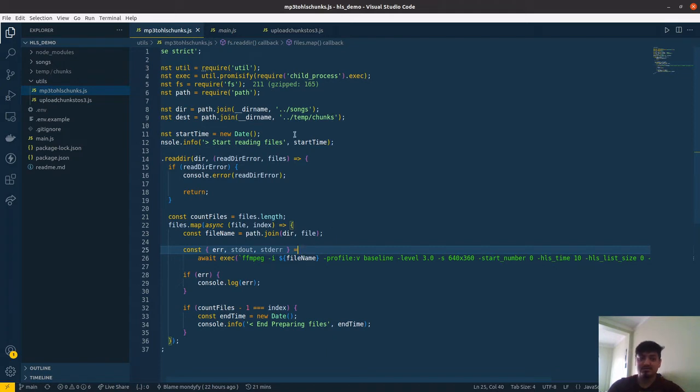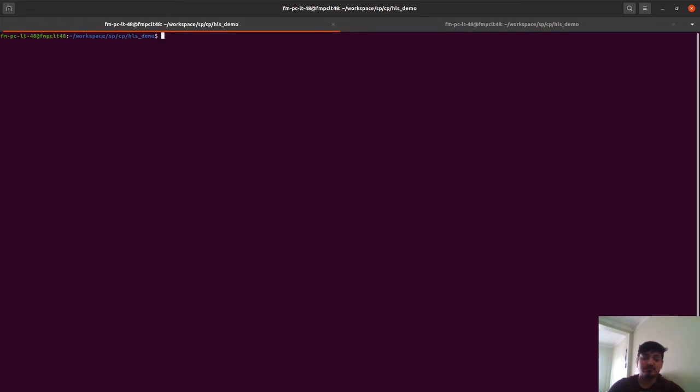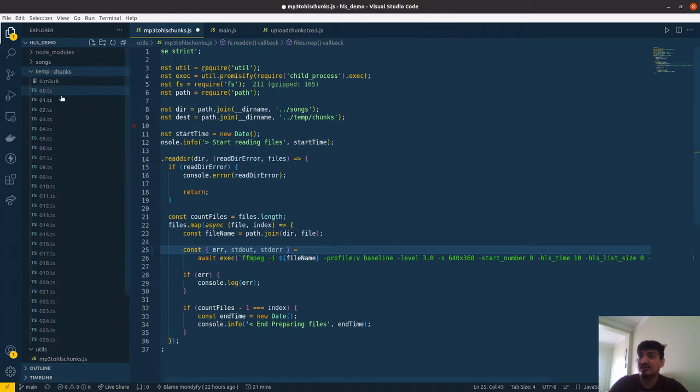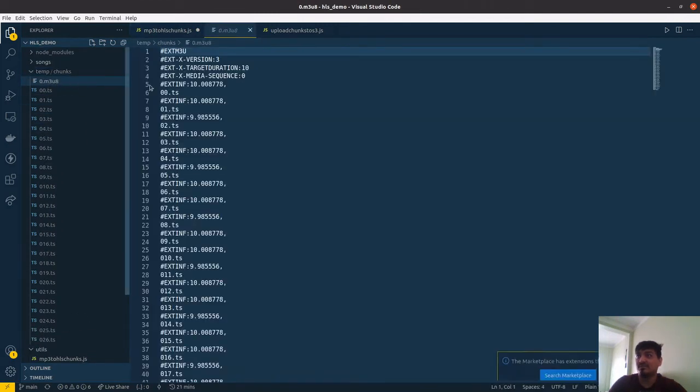And let's run this command. Okay, let me move to utils, and then mp3 to chunks. Okay, let me run this. The reading of the file has started. Let me go through these files. Yes, you can see the chunks have been generated, and there is one 0.m3u8 file, that is the manifest file, the index file that I was talking about.